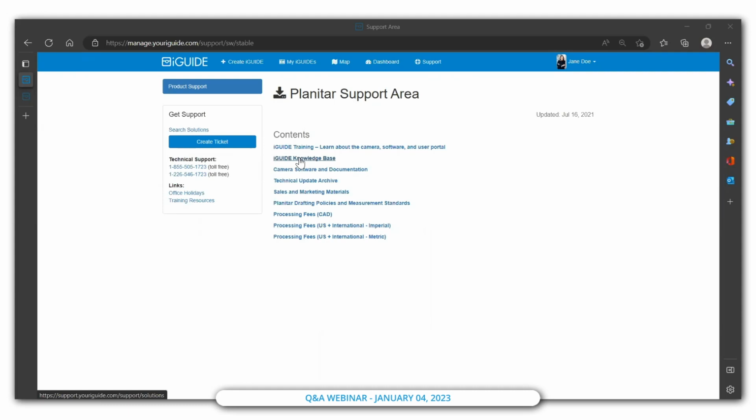If you have an existing iGUIDE and you create a ticket, just make sure that you always provide us with the iGUIDE URL so that we can look at the iGUIDE that you're referring to and we can actually give you an answer. And it speeds things up for everyone.